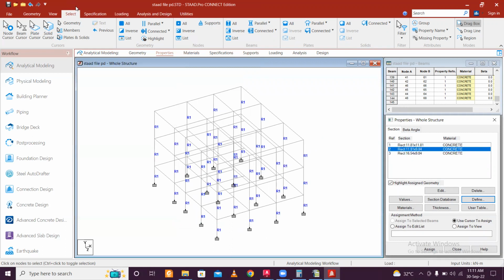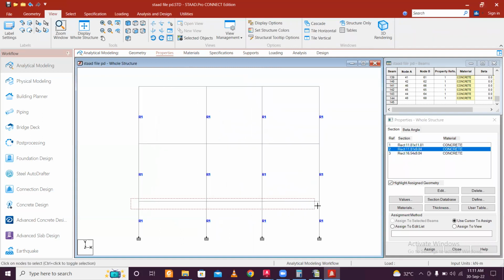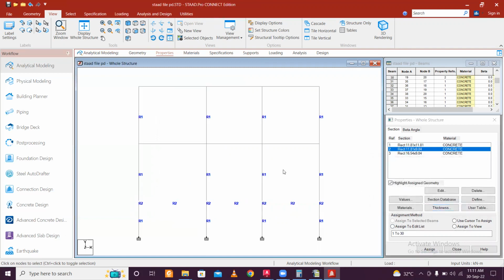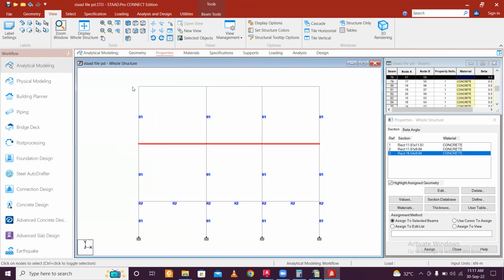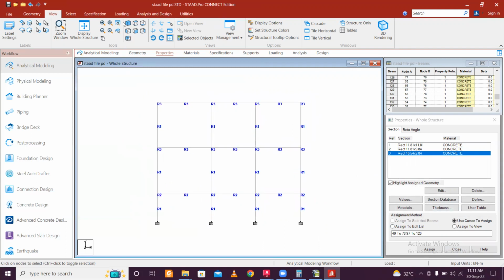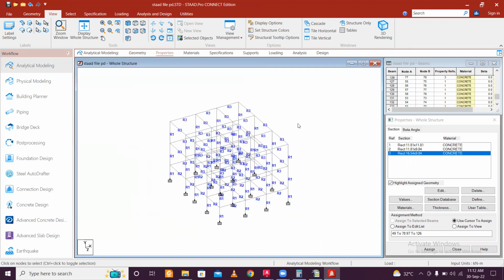For this plane beam, we'll go to view, select the front view, select all these beams, and then assign to selected beams, assign. And for the next option, the roof beams, we'll select this option and this option, and then assign to selected beams, assign. So we are done here. Once we are done, see in the 3D view, and this is the structure which is done.